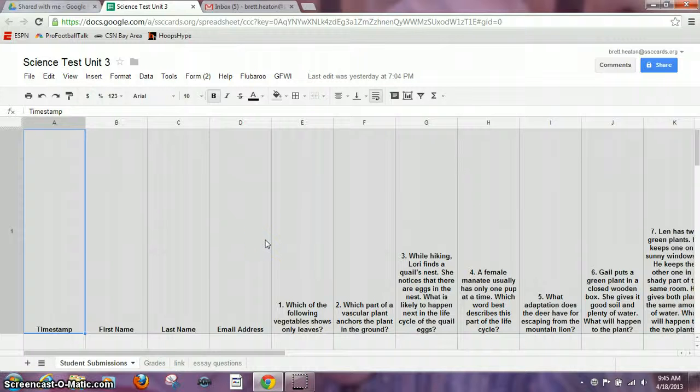I'm going to show you some of the newer features that Flubaroo has offered. They've really listened to some of the complaints people have had with Flubaroo in the past, and they've really added to it, which is really nice.